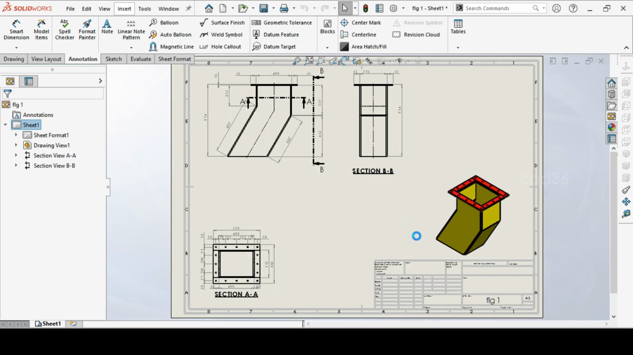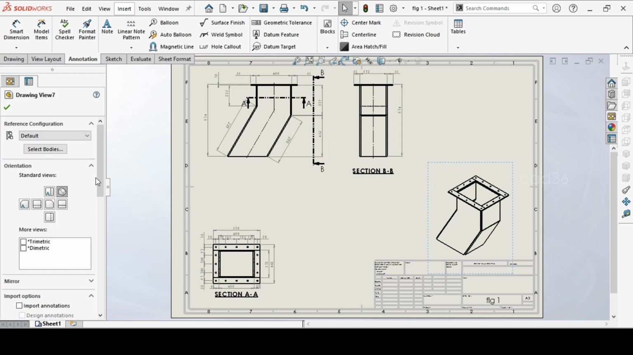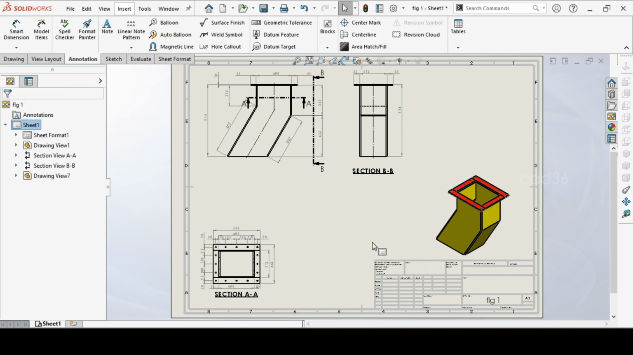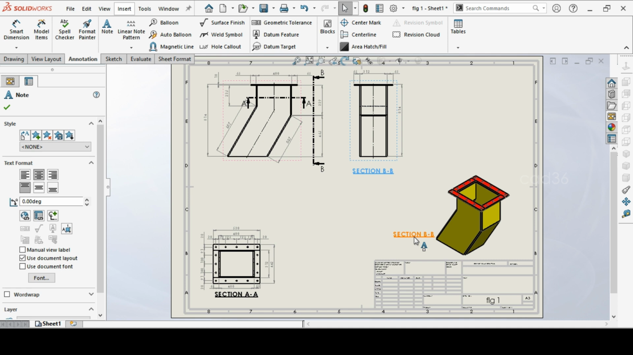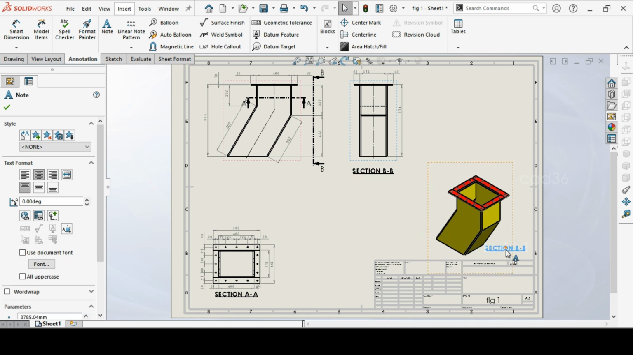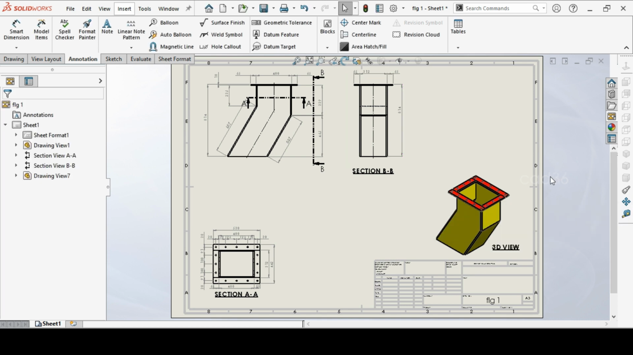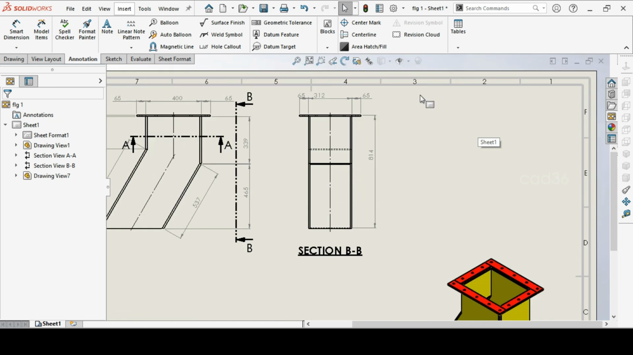Then we add the 3D view for general understanding and change that to the shaded view, shaded with edges. And we can make a small note there, 3D view. It is up to you, you can make a note.